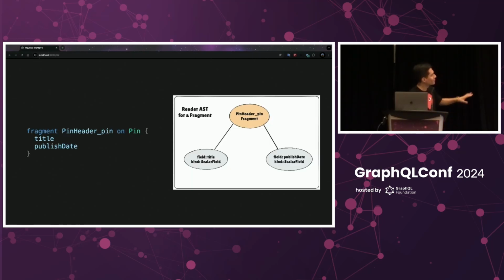How? Well, if we take the same fragment, what Relay is going to do is generate this object called reader.ast, which is a quite complex object, but in simple terms, it's a JSON object that contains the information from the selected data in the fragment. And if we consider this as a small graph, the root in this graph is going to be the pin header fragment, and it's going to contain two scalar properties. That's what I selected in this fragment. So having this, we can automate what these translation functions do.